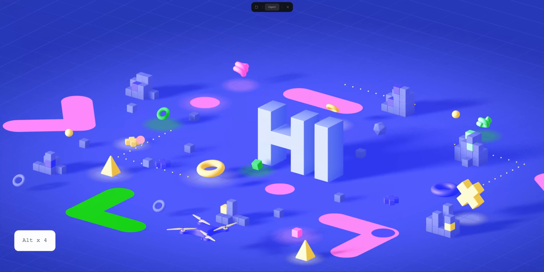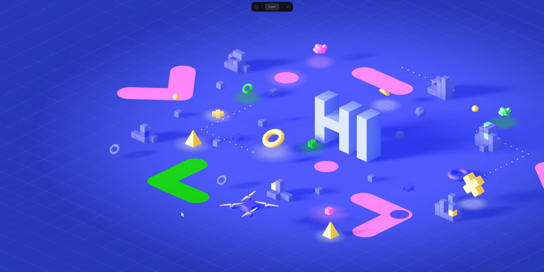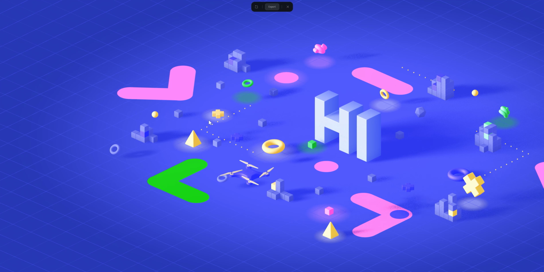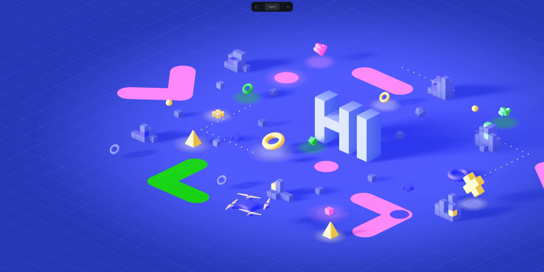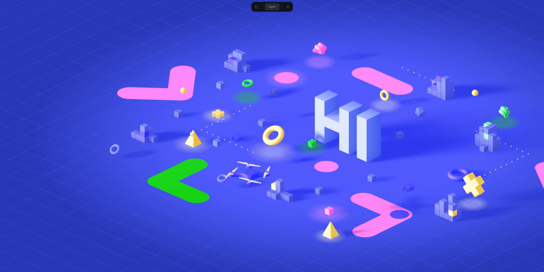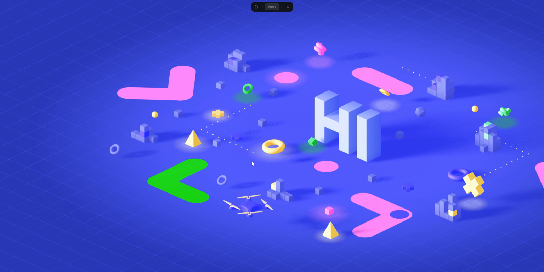Hi and welcome to this new tutorial in which we are going to see how to optimize and create the faking impact lights that you can see under each colored element, so the green, the yellow, etc.